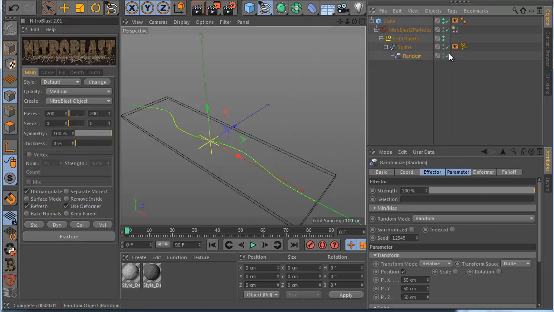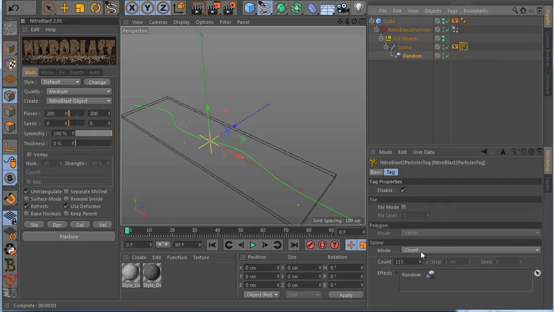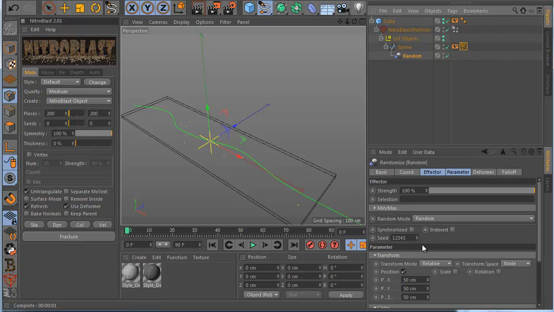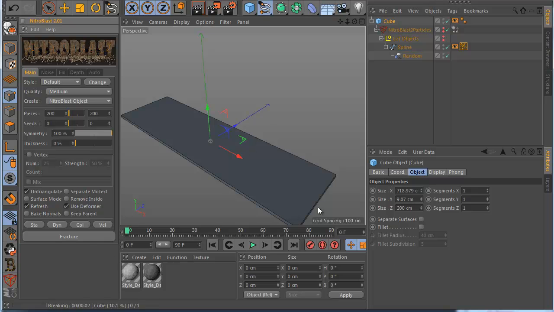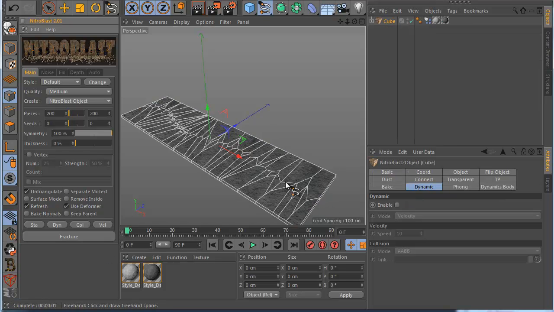Okay, like this. And here in random I need to be just a little smaller. Okay, I don't want to use Z, I want to use only X. Okay, something like this. And now if I break this, actually we can see nice break here.